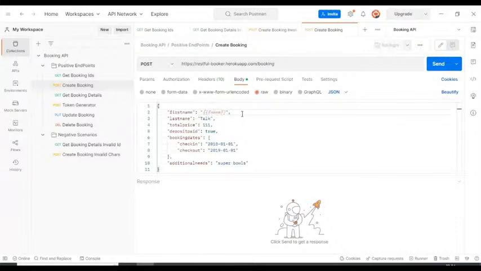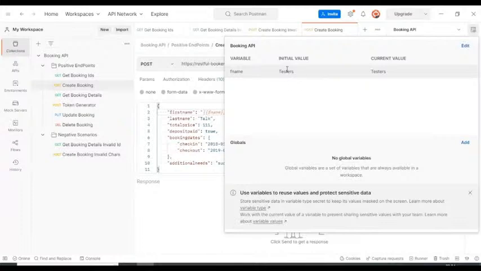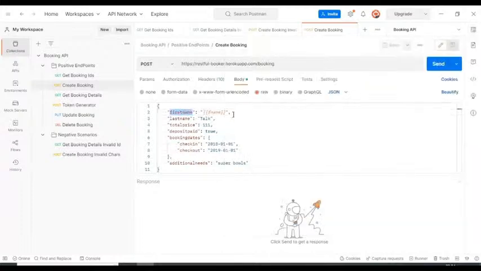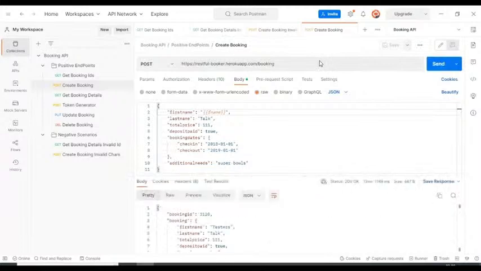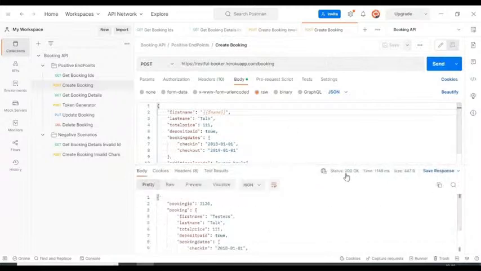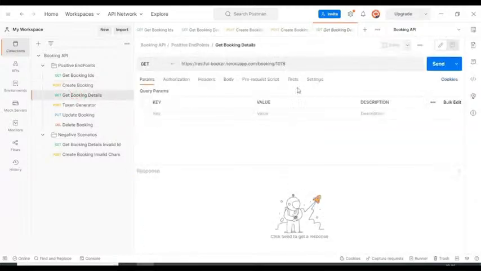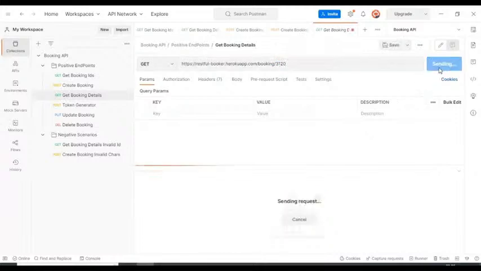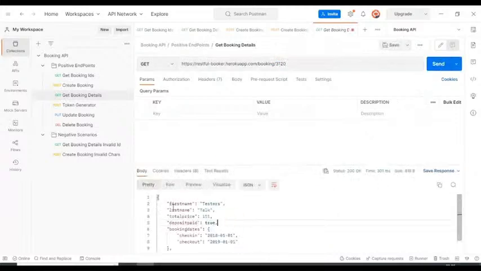I have specified the variable name and selected the environment here, so that I will get this particular fname as testers in this first name, so that I can create my resource in the server. So let's start creating the resource in the server. If you look at this one, we got the 200 status code, and also the booking ID got created here. And if I check this particular booking ID by using get booking details, we got the response successfully, right?